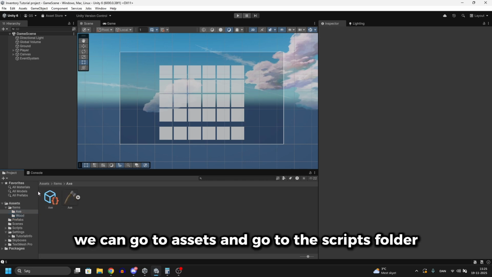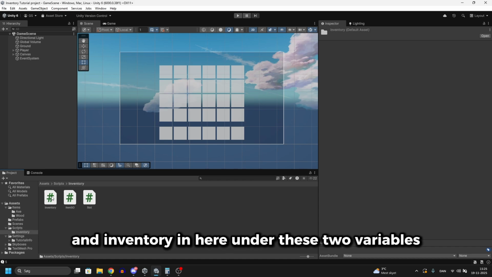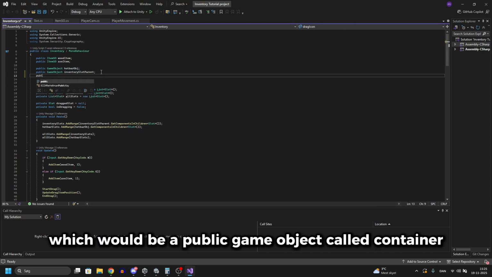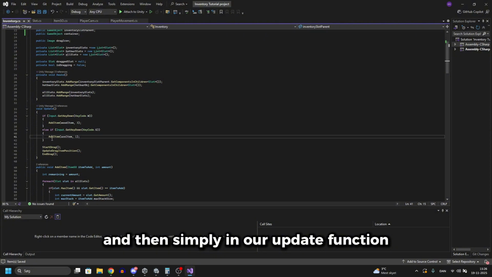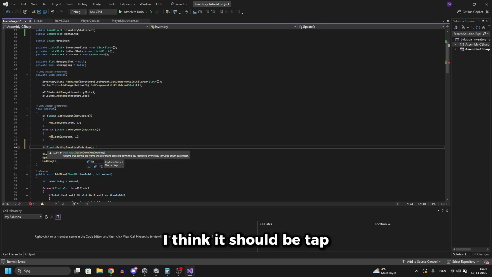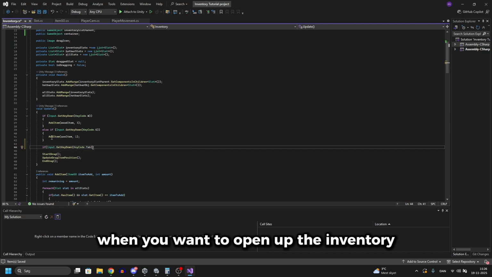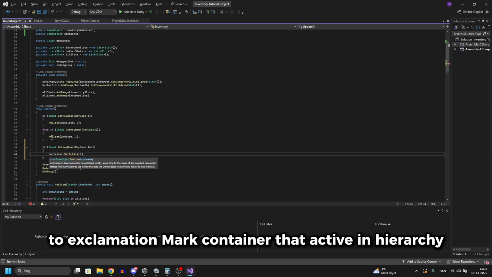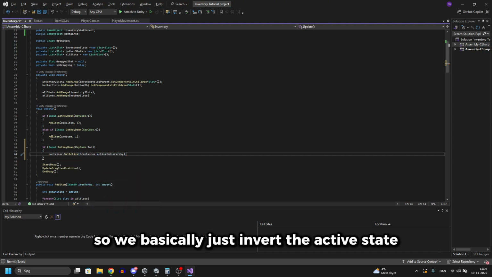Now that that is done, we can go to assets and go to the scripts folder and open up the inventory script. In here under these two variables I'll create another one, which would be a public GameObject called container. And then simply in our update function right under these two, I'll do if Input.GetKeyDown, which will be KeyCode.Tab. I think it should be tab when you want to open up the inventory. Then we will do container.SetActive(!container.activeInHierarchy). So we basically just invert the active state.